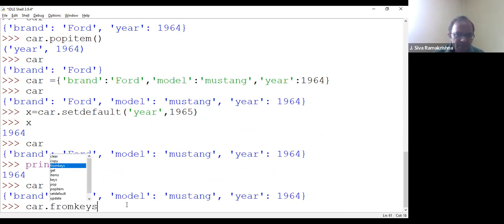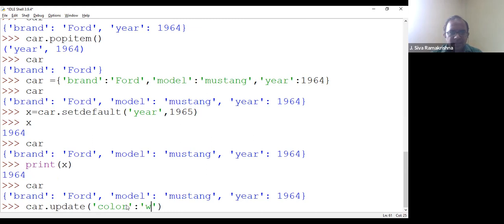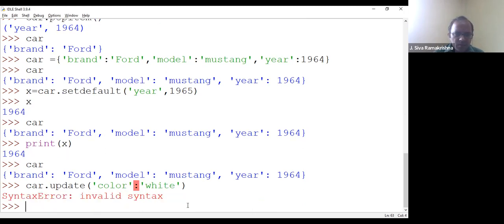Let us check. Yes, update is available in Python as a method. You need to specify the key and corresponding value. So what we want to give is color and the corresponding value. You can give it as white, or whatever color you want, you can name it accordingly. Okay, so now it's telling invalid syntax.